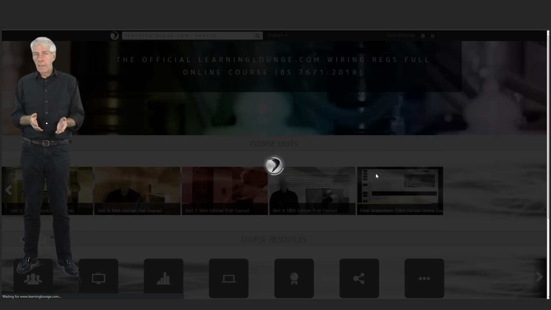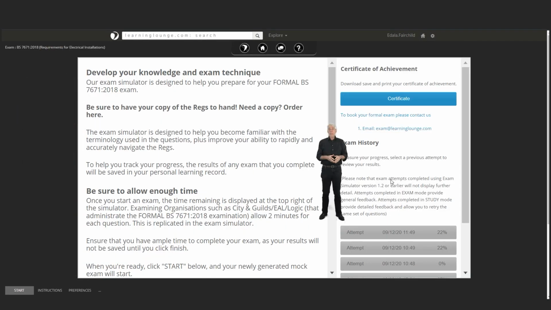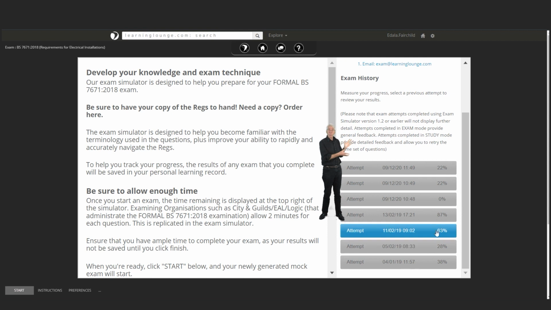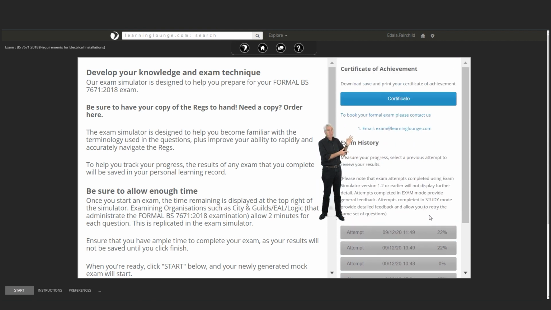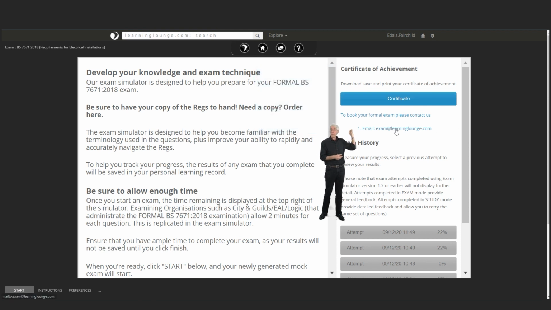You can access it anytime, as many times as you like, even when you've passed it already by scoring 80% or more. We can see here the history log of completed assessments. This one passed the 80% criteria, and this resulted in the certificate button becoming available, which will enable you to download a PDF of the completion certificate. You'll also see an email link. This contacts us to book your exam, if you purchased one with your course.